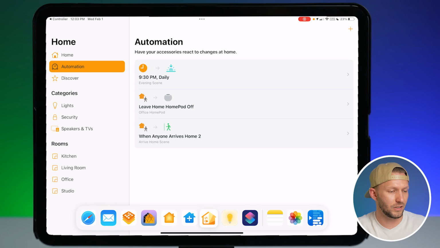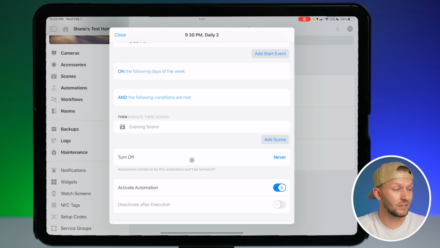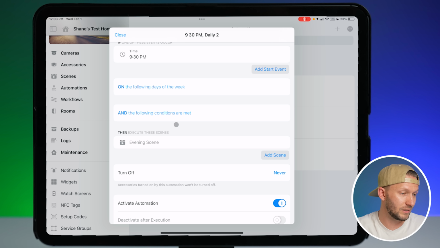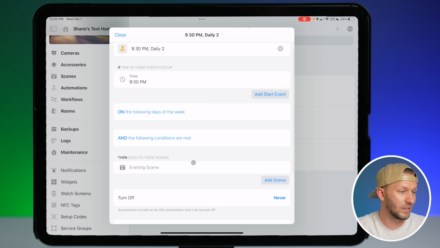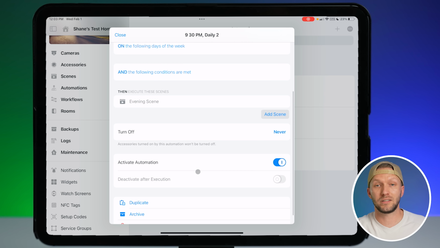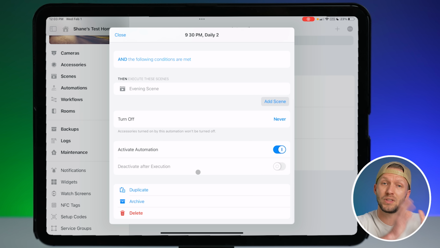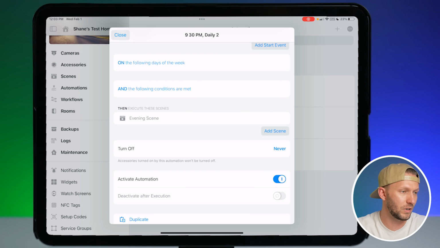Now if we go back to the Controller for HomeKit app, you're gonna see that has been updated. Now it says it's gonna execute this evening scene, and we don't get any messages, any errors or anything like this. So this is gonna be able to back up and restore beautifully, all right? So we won't have any issues there. So that's just something else I wanted to mention.